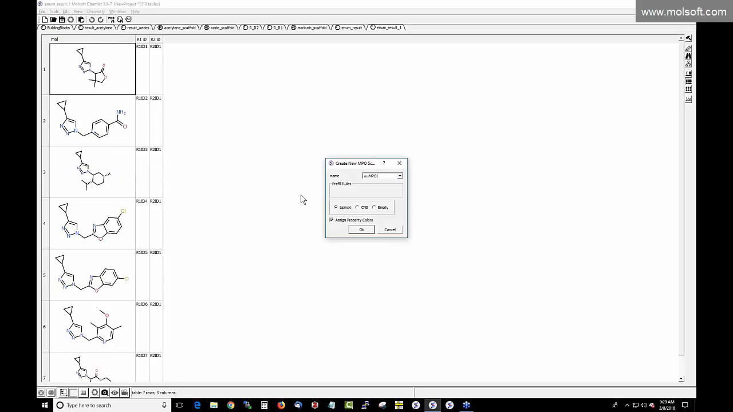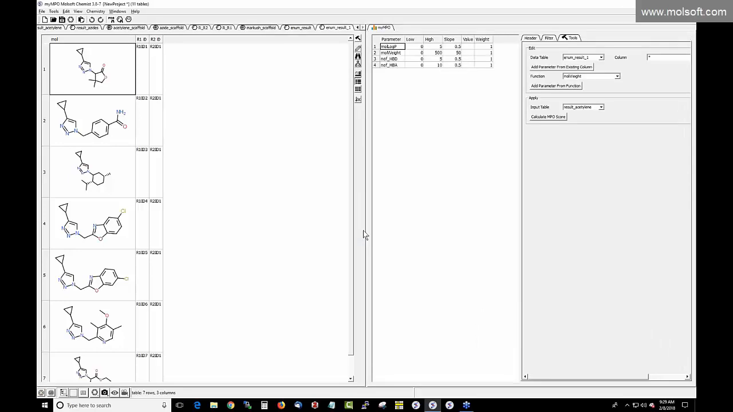So we click on that. It's asking us for a name for the column. I'm just going to call it My MPO. We have inbuilt some already pre-prepared scores, which you can actually modify for some basic things like the Lipinski rules, CNS, and you can also generate your own set of rules as well. And just go OK. And this opens up this separate side panel here. So you can see for Lipinski's rules, we have log P, molecular weight, hydrogen bond donor, hydrogen bond acceptor. And you can add additional parameters if you wanted to.